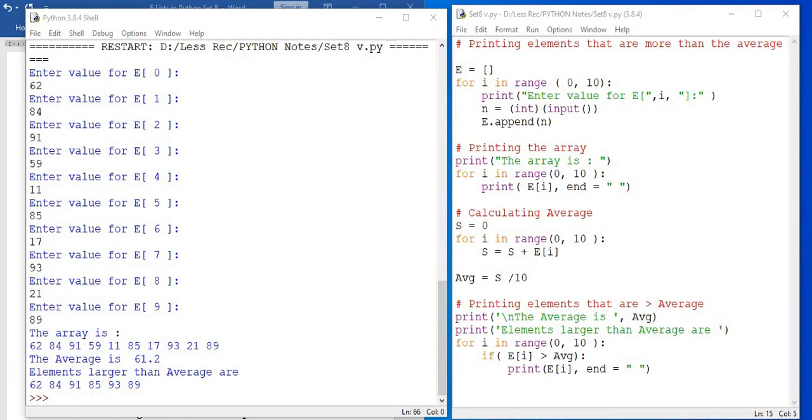Printing elements that are more than the average. So, task number 1, to fill the array. After that, the array elements are printed. After that, the sum of all the elements is calculated. Now, this was done before. With the help of this sum, the average is calculated.